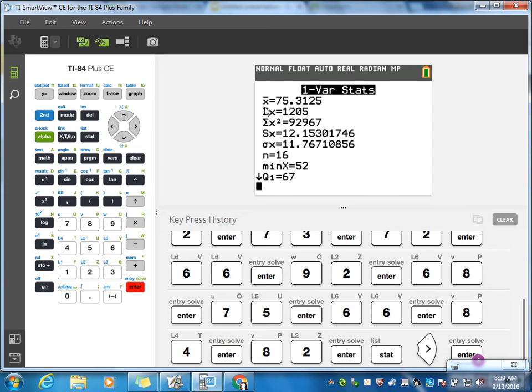So you'll see that here's that mean, that x with a line over it. Okay, here's the sum of all of our data. So if I add those test scores together, I would get 1,205. The next three over here, we are not going to talk about. We do use one of them and we will learn about one of them, but for right now we're just going to look at the following, okay? n is 16. Well, we know that because there were 16 quiz scores, so there are 16 pieces of data.